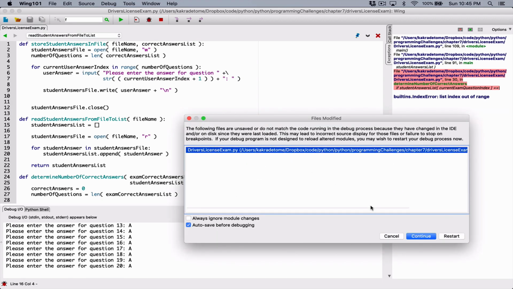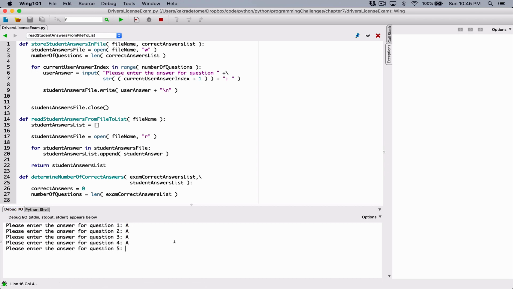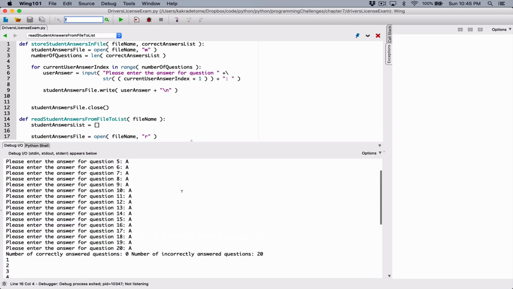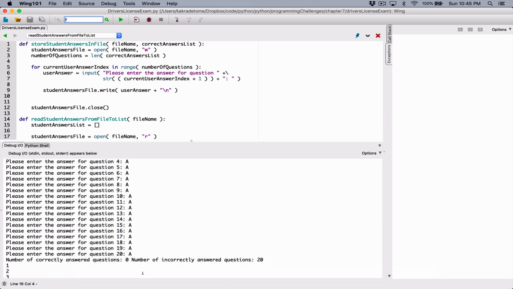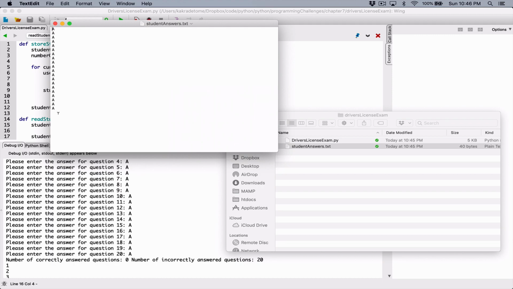So let's try that first of all, just to make sure we fix that issue at least. Okay, so going to enter A for all of them. And let's see if it changes in the file. Going to encounter more errors, I believe. Let's check the file first of all. So now we can see that all the answers are stored vertically. So that's correct. Now it has 20 items in the student answers list, and it has 20 answers in the exam correct answers list as well.